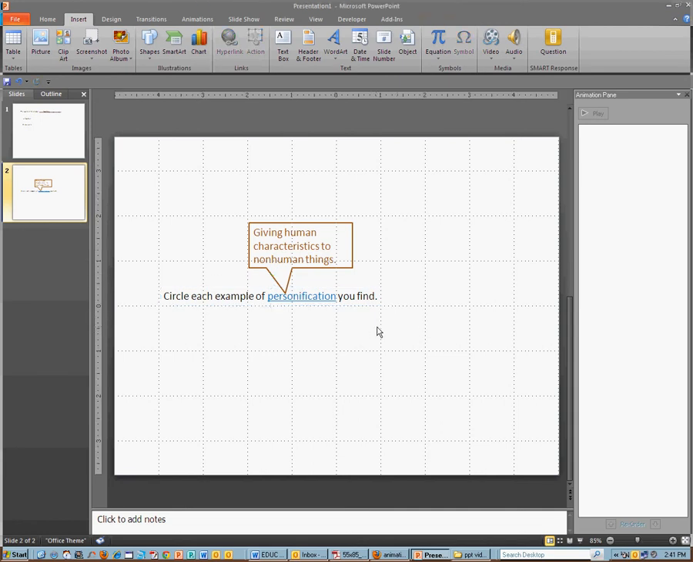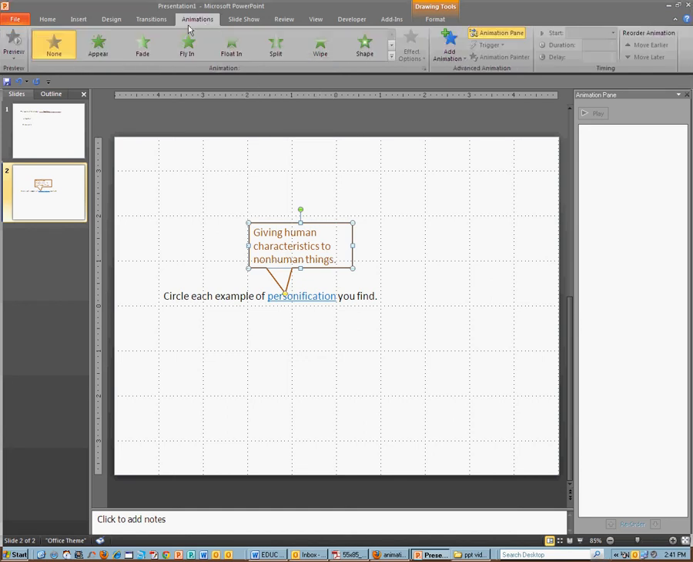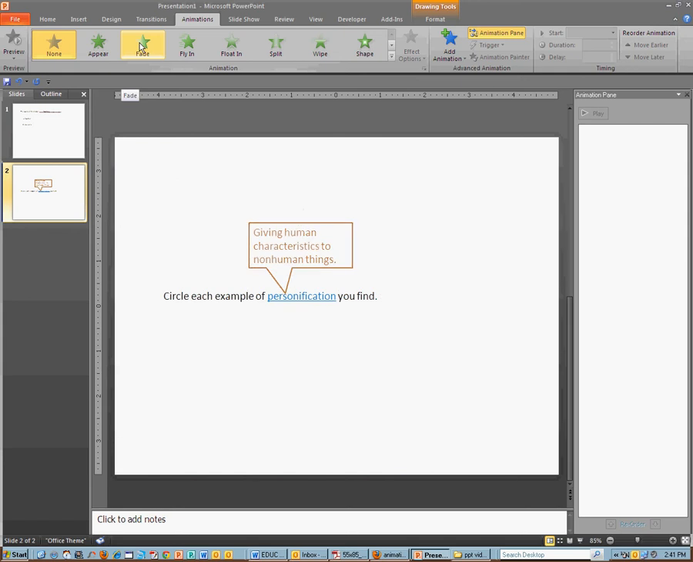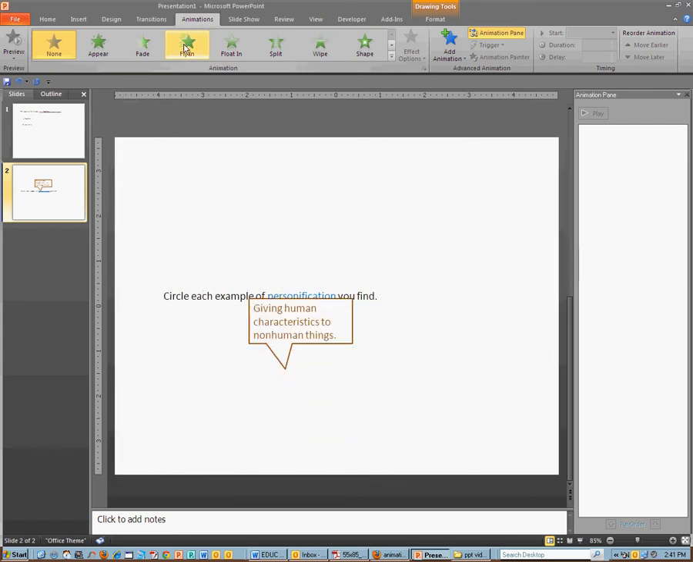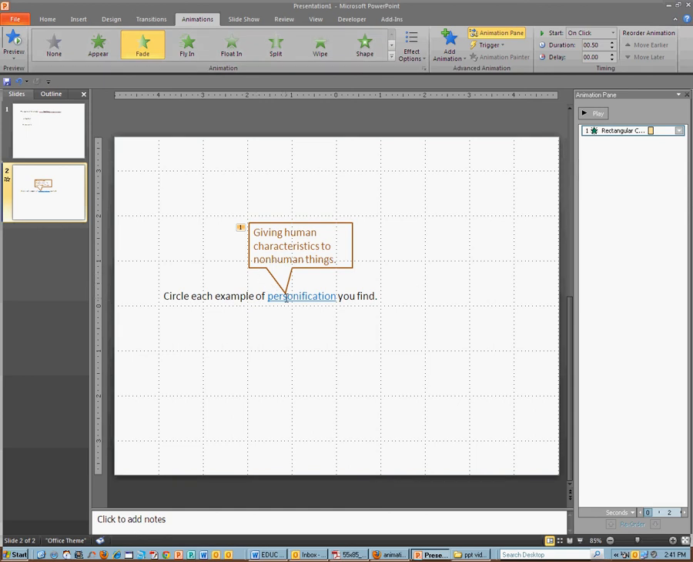So I do this the same way I did the one prior. I am going to click on this box because the action I want to happen is on this box. So I'm going to go to action. Oops, I'm sorry, I'm going to go to animation. Go to animation, and I want that to fade in. I could have it fly in if I want, float in, however you want it to pop in there, okay? But I want that to happen when I click on personification. Actually, it's going to be this whole box.